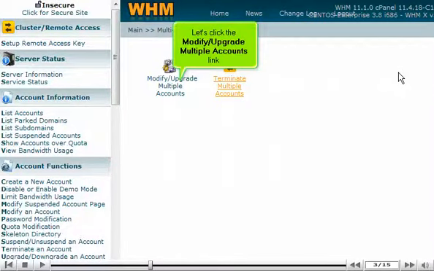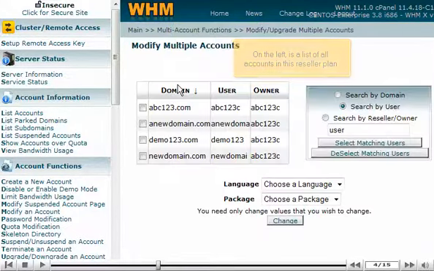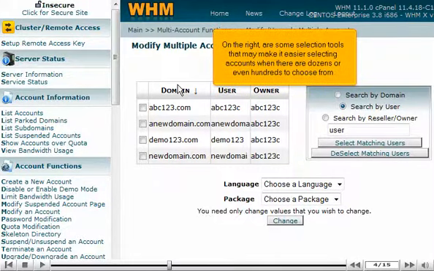Let's click the Modify, Upgrade, Multiple Accounts link. On the left is a list of all accounts in this reseller plan. On the right are some selection tools that may make it easier selecting accounts when there are dozens or even hundreds to choose from.